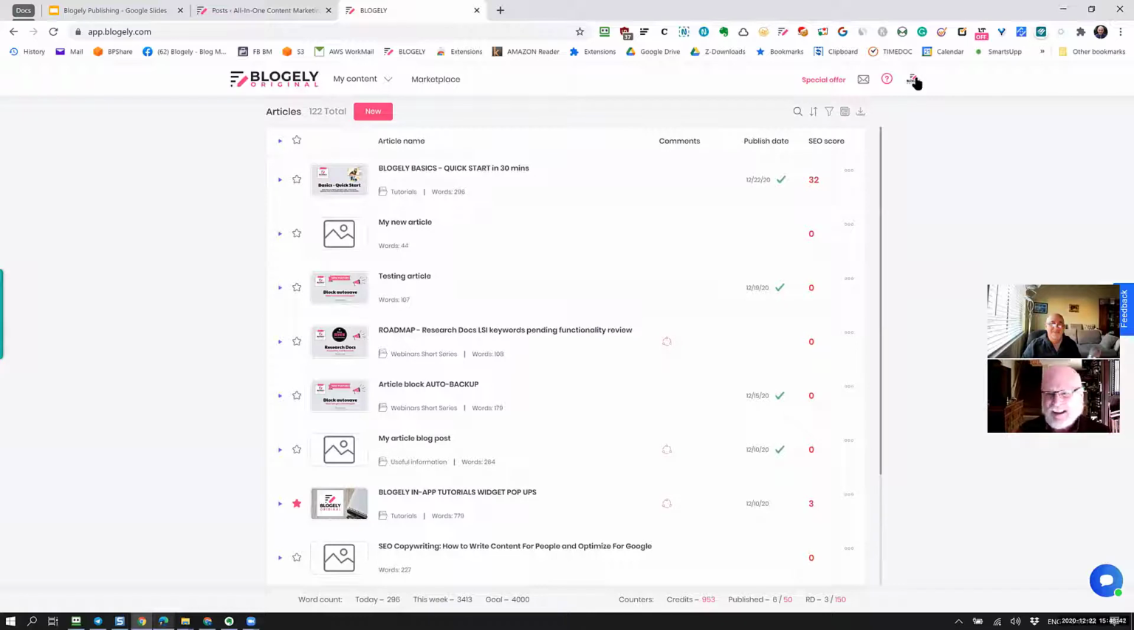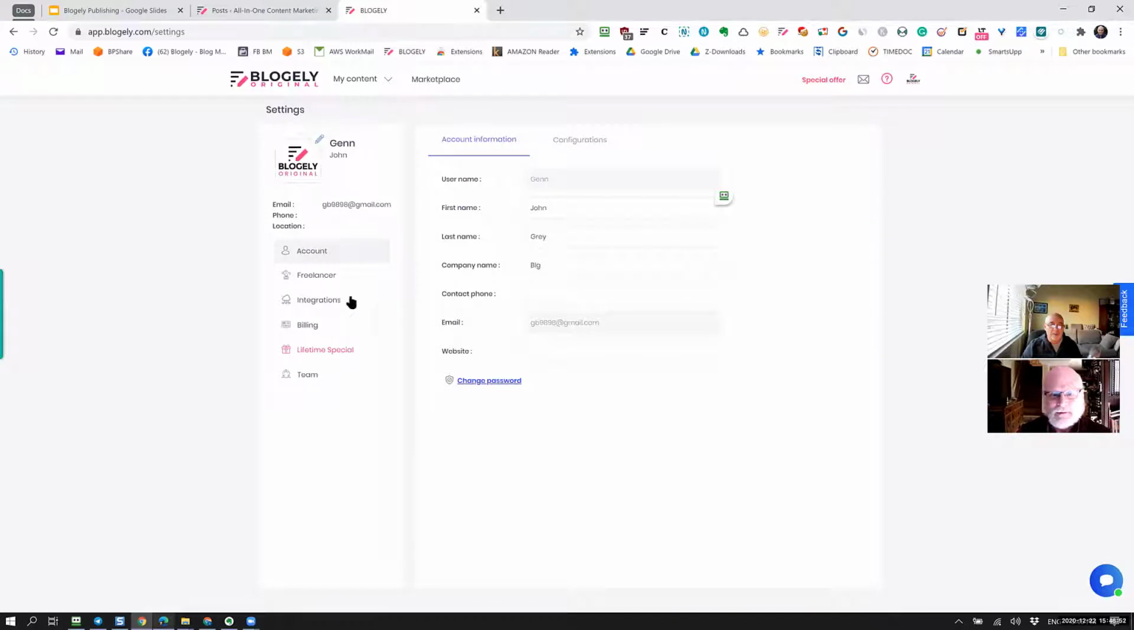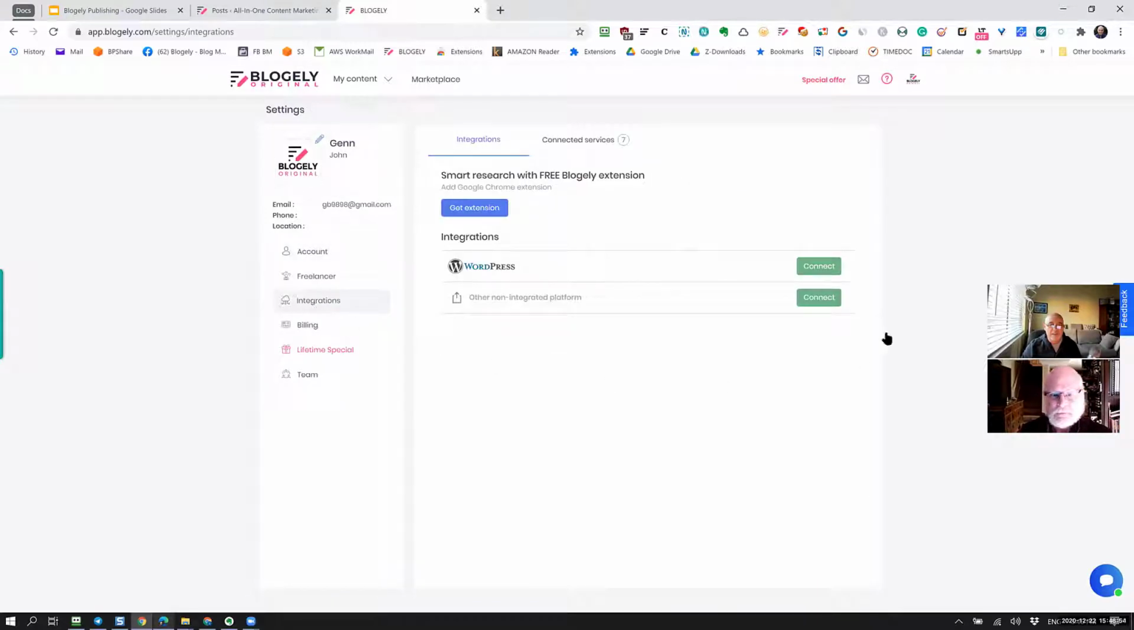Okay, so let me show from the beginning the process of connecting WordPress and setting it up. I'm going into the settings, and I can show the integration page. This is the integration page, and by the way, we're planning to expand it even more. More integrations are coming that will be visible here. Now, the primary integration is WordPress.